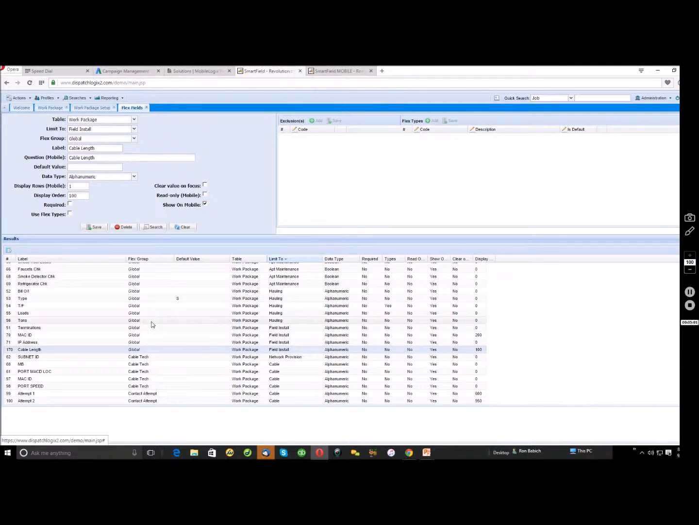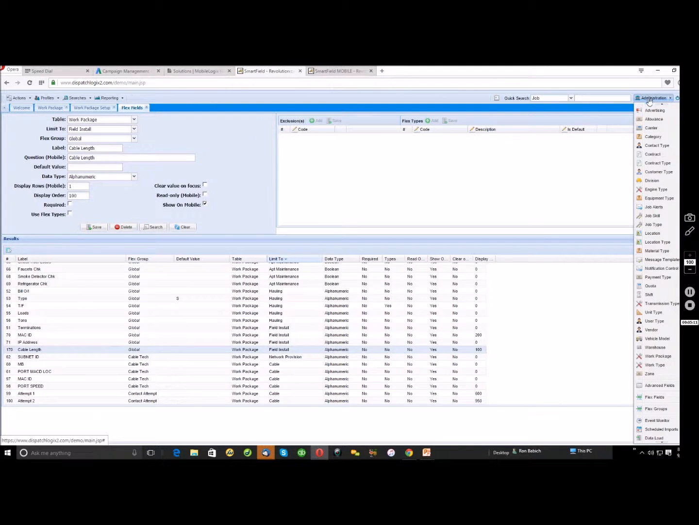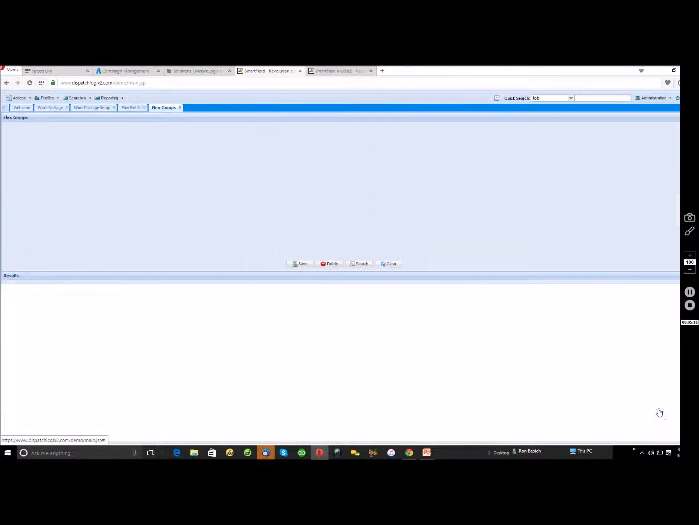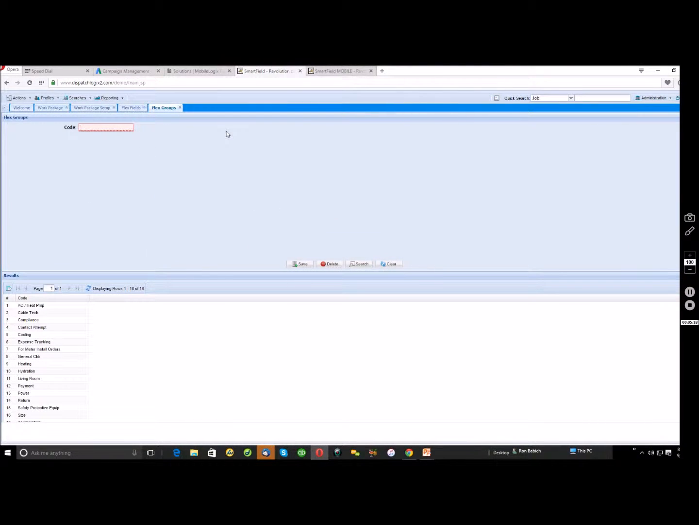Because we want to have a separate page for the marketing questions, we're going to add a flex group called marketing, and that'll create a separate page on the mobile to give us those questions. So that's where we'll head next. So over here on admin, let's go to flex group real quick here. We're going to add one called marketing. All this does really is create a page on the mobile phone. And in fact, flex groups could just as well be called flex pages, because that creates a page on the mobile phone. We're going to call it marketing.